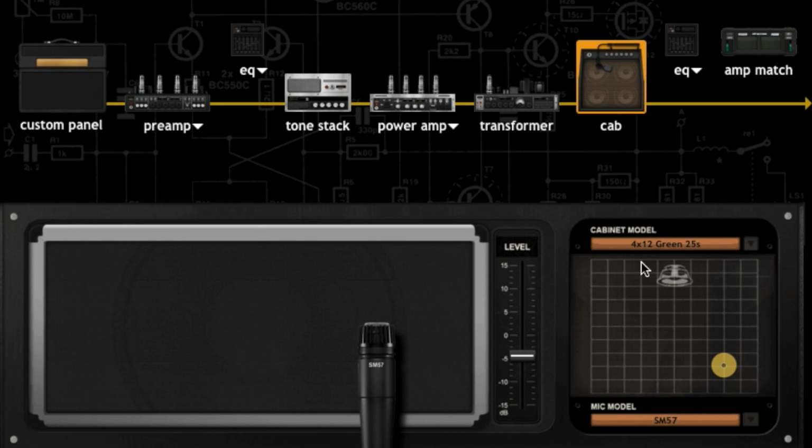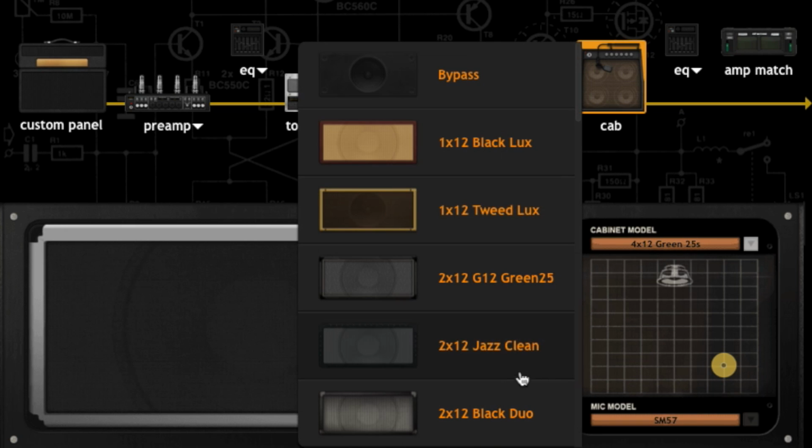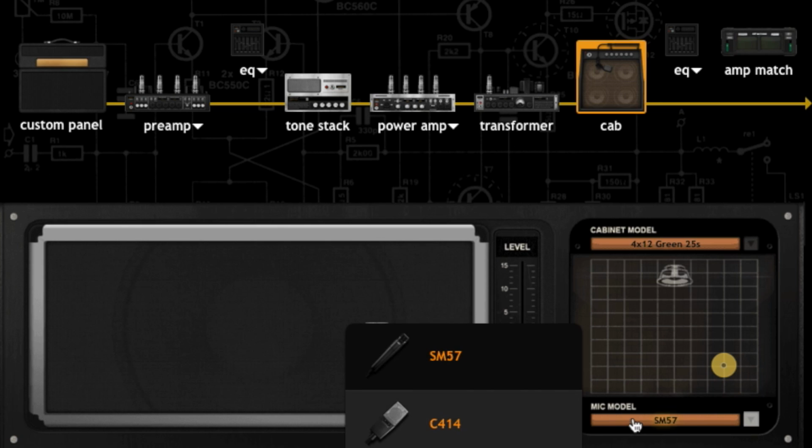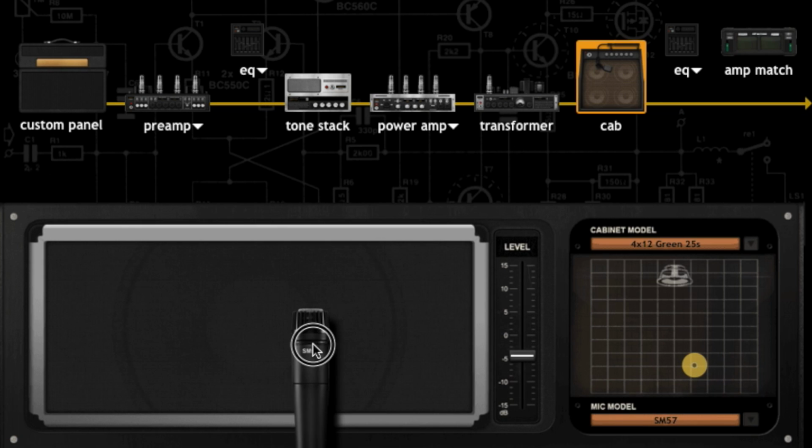Next is the cabinet section. In here you can choose from a large selection of speaker types and speaker cabinets, as well as some different microphones. You can place the microphone anywhere on the speaker and even move it closer to or further from the speaker. As in real-world amp setups, speaker type and mic placement can have a huge impact on your sound. I'm going to switch to the C414 and put it pretty close to the speaker, right on there between the dust cap and the rest of the speaker.